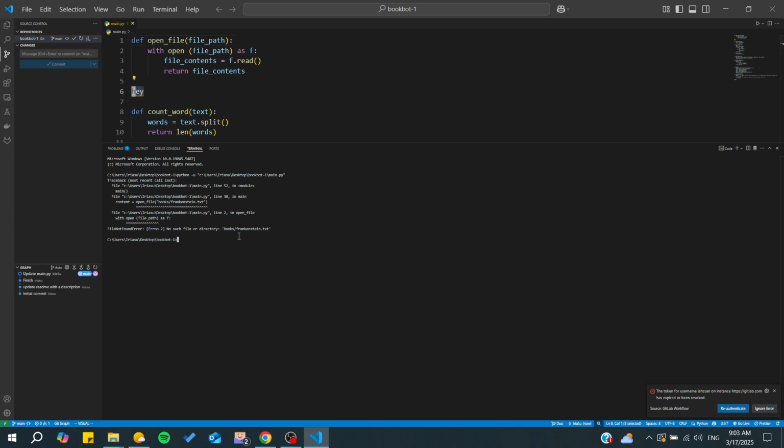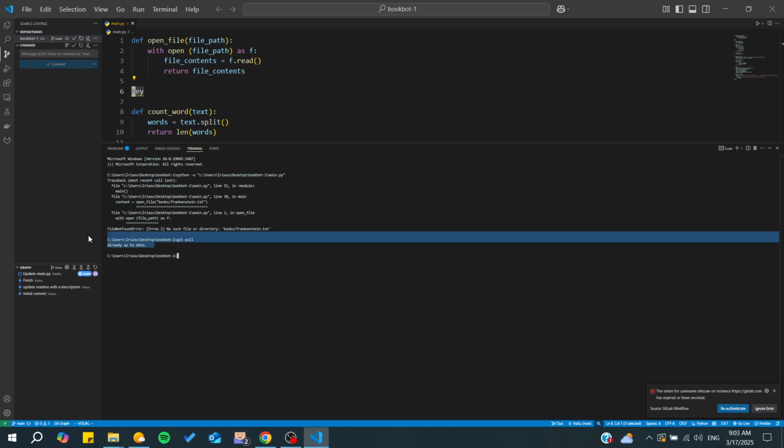Another way to do it is by using git commands, which would allow you to do some pulls. So you can simply type git pull and it will start pulling. And as you can see, it's already on this.